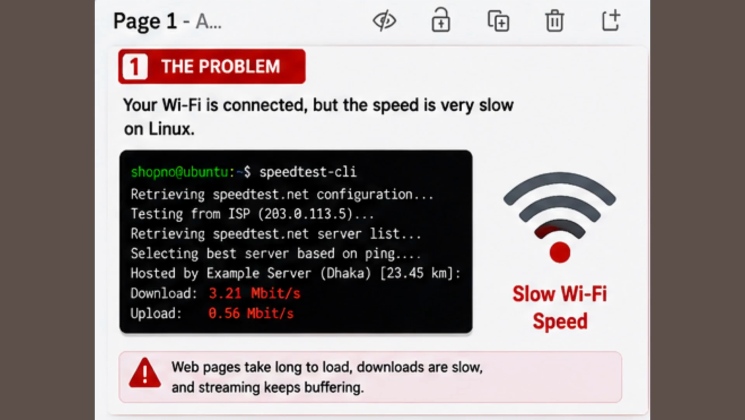First, look at this page 1, the problem. Your Wi-Fi is connected, but the speed is very slow on Linux. You can simply see the difference in how your download speed and upload speed are showing. So how can you fix this slow Wi-Fi speed?